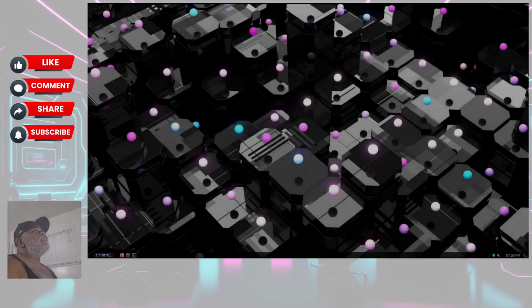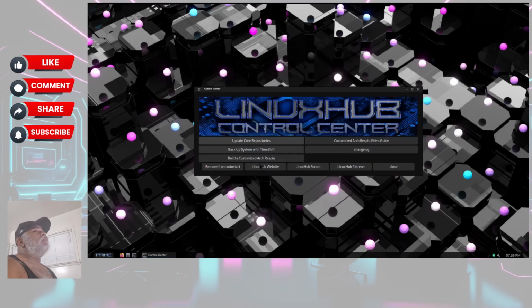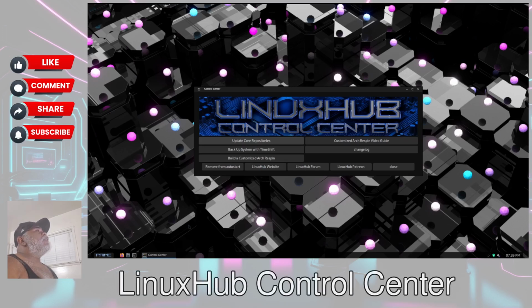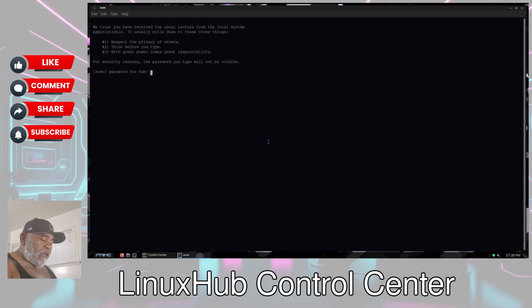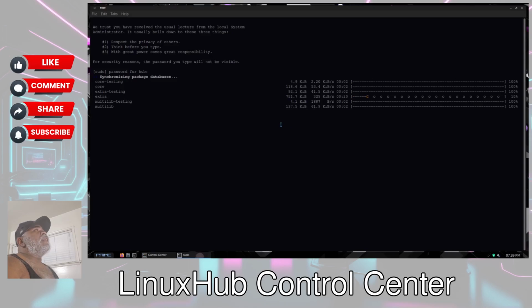All right, and the system is now rebooted, and this is the OpenBox desktop on LinuxHub Prime. And what has appeared now is our control center. So for the control center, you can update your core repositories. So we'll do that now. Just enter your password. It'll update and upgrade everything that needs to be upgraded.